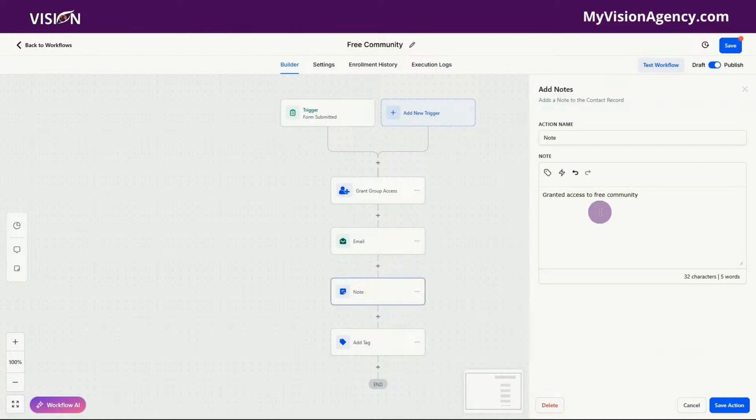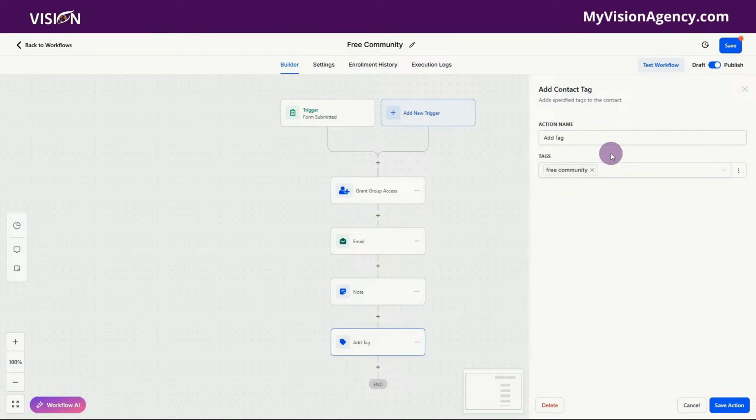Now, you may also want to add notes to the profile, granted access to the free community, so you can look back in the history and see what day and time that happened. You may also want to add tags to this workflow here so that every time you pull up a profile and you see this tag, you know that person came in through this workflow here.